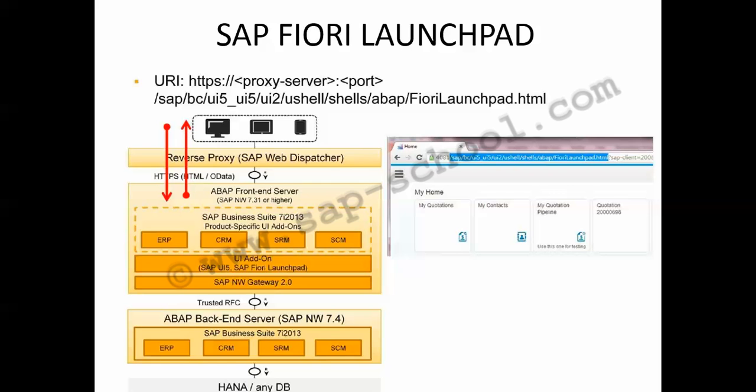Now the SAP Fiori uses HTTP and HTTPS protocol. It is a request response runtime architecture. So the UI objects and the launchpad data are stored in the front end server. So these two are the touch points when we are using the SAP Fiori Launchpad: my client browser, and the UI objects and the launchpad data, which are in my front end server.